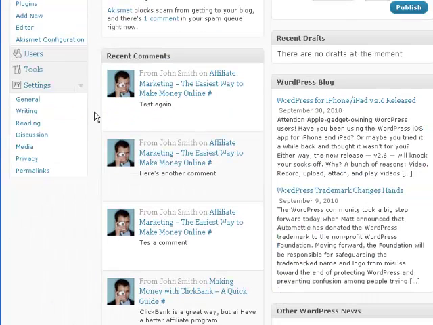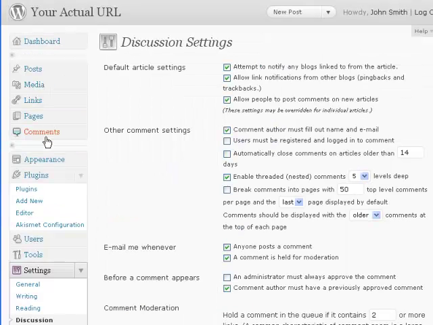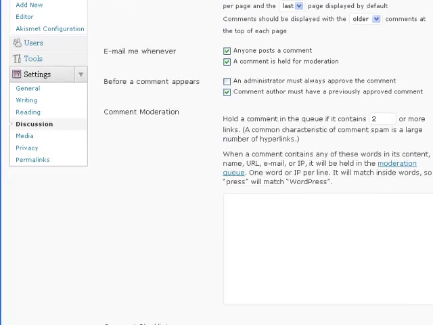So what we're going to do is scroll down to Settings and then click on Discussion. Now, under the Discussion settings, if you scroll down, you'll see some options here that can actually help you eliminate a lot of spam.